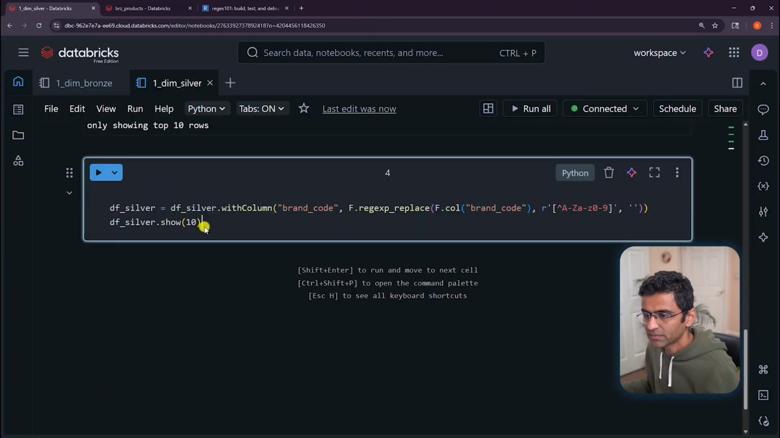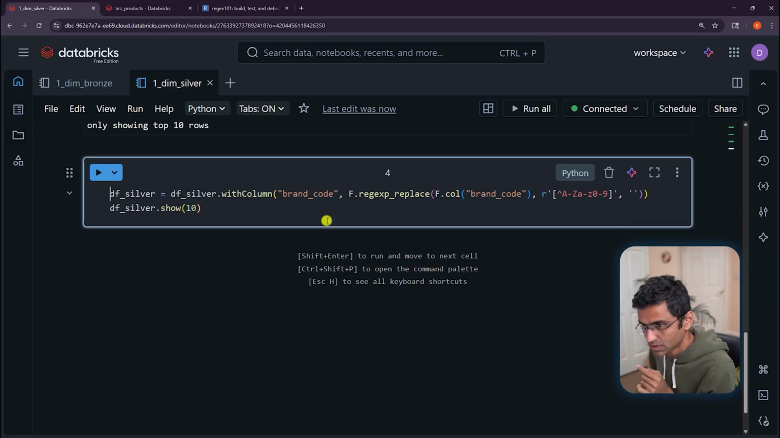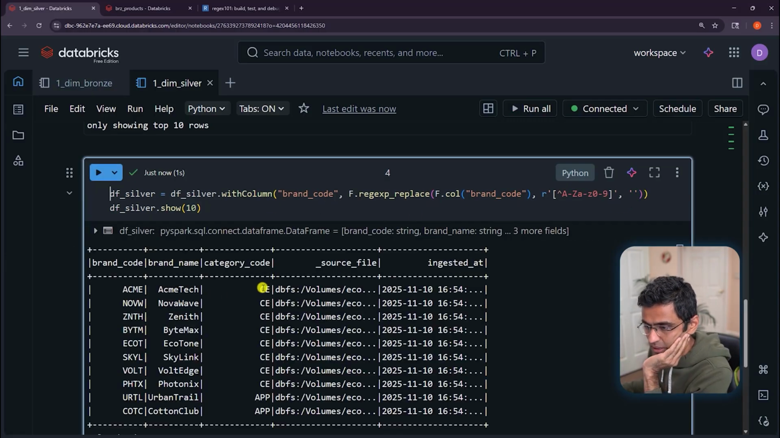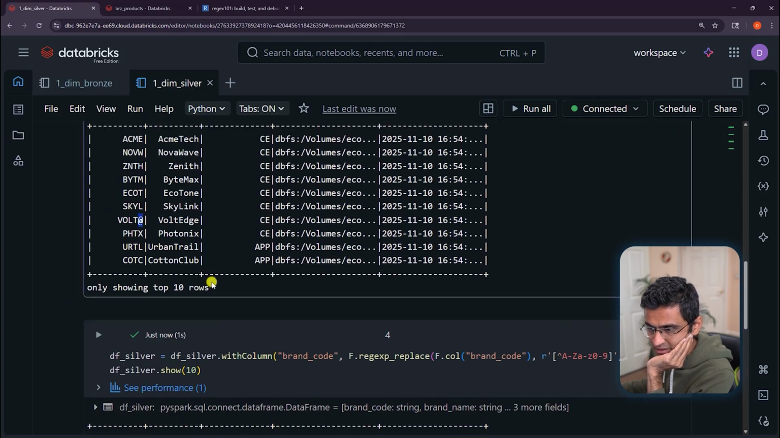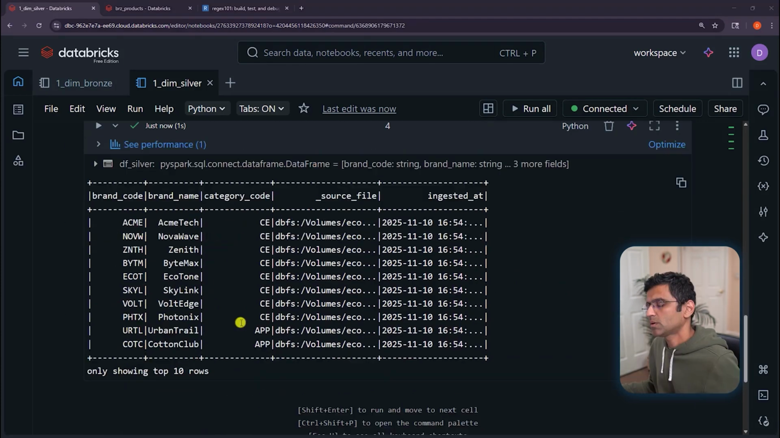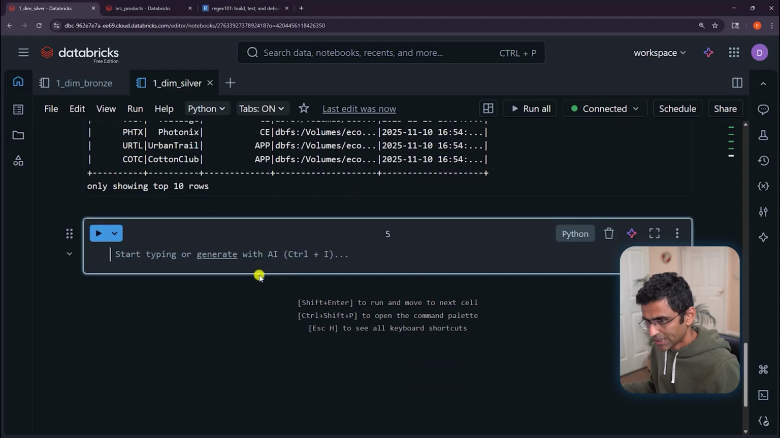So you can do all of that with this code. You will say in brand code, if you have any character which is not alphanumeric, replace. See here, you're using the regex replace function, replacing those characters with space. So it will replace it with this particular space. Let's execute this, and now you notice that in Volt there was this character, and that particular character is gone. Now it's a common practice that you will try to identify all the unique category codes, brand codes, and so on. So let's do that.